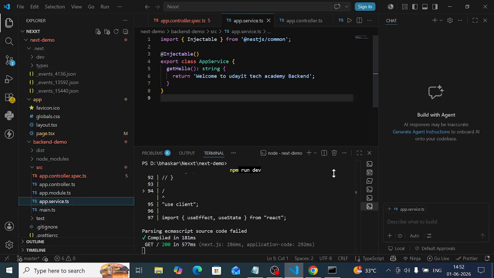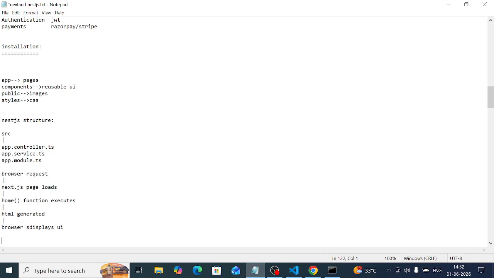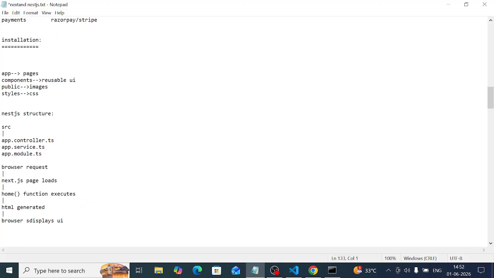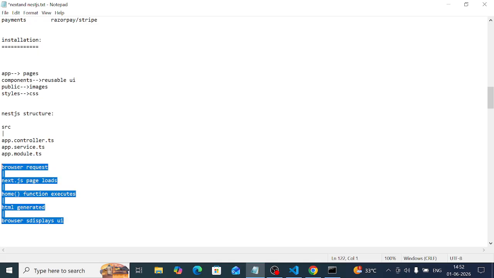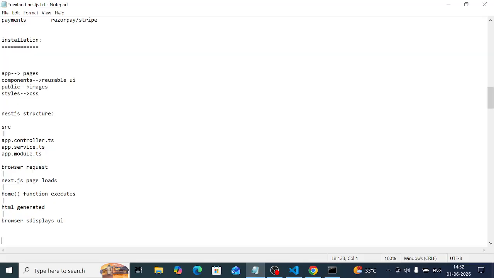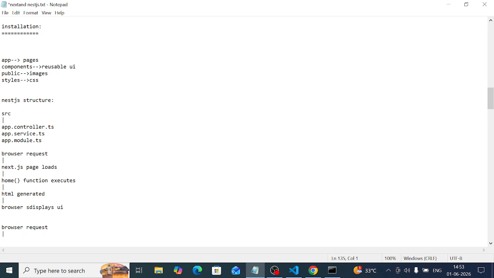Okay, here what happened? This is the Next.js flow. This is for the front end, and this is for Nest, for backend APIs. How will the flow be? First, the browser request, same thing, at localhost 3000 or 3001 based on the port number you have given.